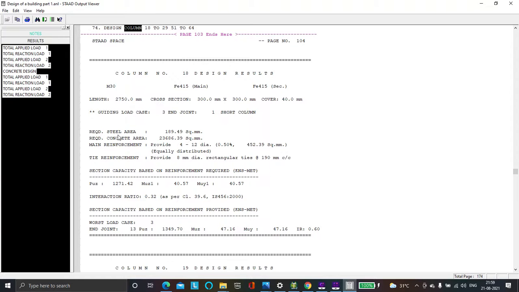So this is the design. Required steel area is 189.49 square millimeters. Required concrete area is 23,686.39 square millimeters. Main reinforcement, we are going to provide 4 bars, each having 12 millimeter diameter. And this is equally distributed.